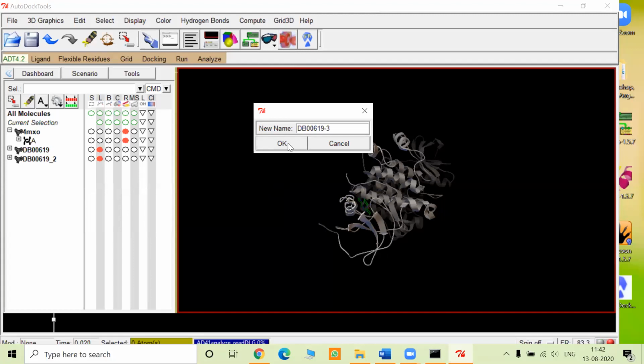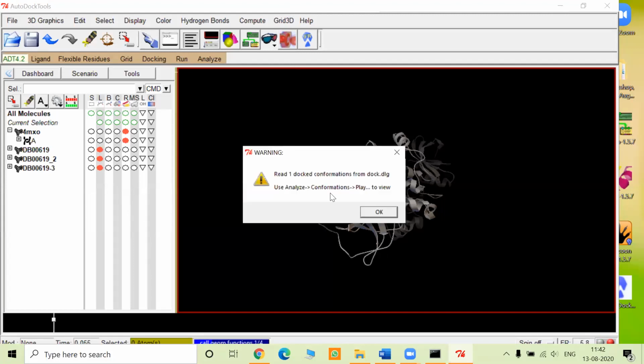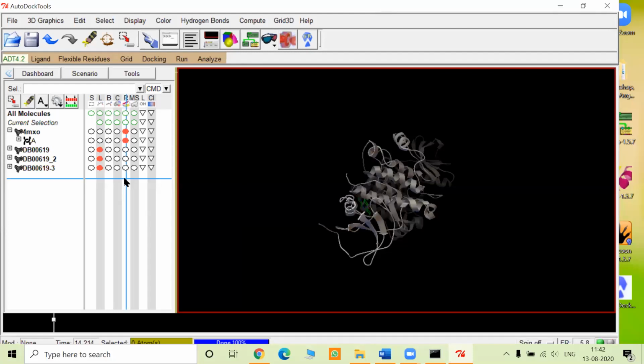Okay, so now it shows the new name, ligand 19.3. Just click on OK. When I do that, it says there is only a red one, docked confirmation from the DLG file. Just click OK. That's it. Now you see this is the ligand which has been added over here.